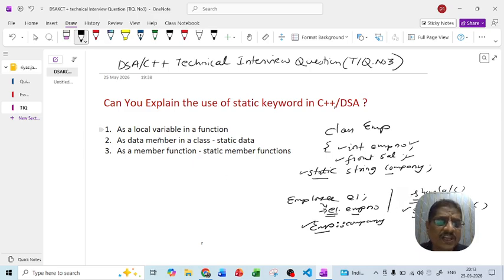So in a nutshell, if you want to tell the interviewer, you can tell these three like this. What should be your answer to the interviewer? You can say, sir, wherever in a scenario where a function should retain the value of a variable between different function calls, there we can make use of a static variable.